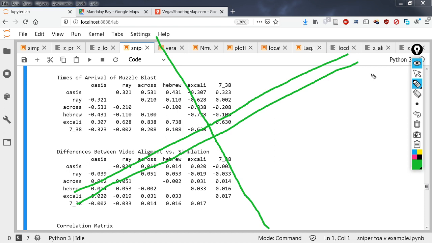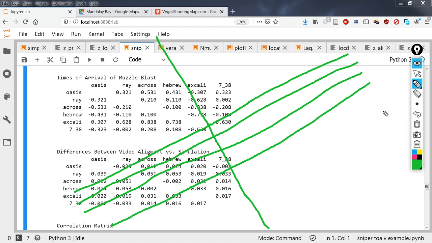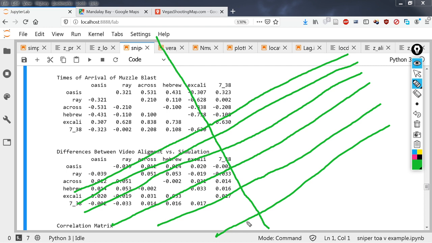So wherever the source is, it has to be below that bifurcation line, because the sound arrives first at Oasis and then next at the Excalibur. So the Excalibur is further away than Oasis. Alright, now with that done, we can pick the next one.